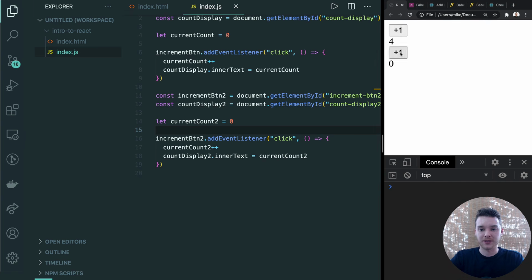So if I increment this, I can increment this separately. So now we're essentially, I guess you could call it reusing this component or using it again. But the problem is we've basically doubled our source code, okay?